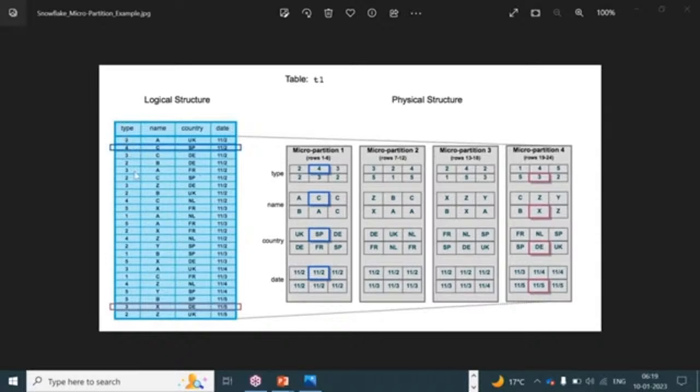So data is stored in the form of columns and then rows. See, we have a type column, name column, country column, and date column. When the data is loaded into Snowflake, the data will be stored in continuous micro partitions. This is one micro partition. This is another micro partition. This is another micro partition. This is another micro partition. Within these micro partitions, your table data is going to be loaded into multiple micro partitions.